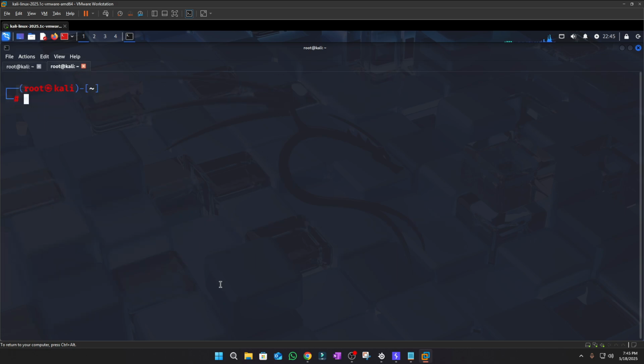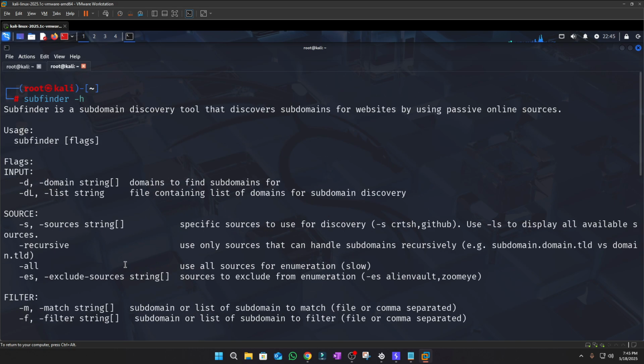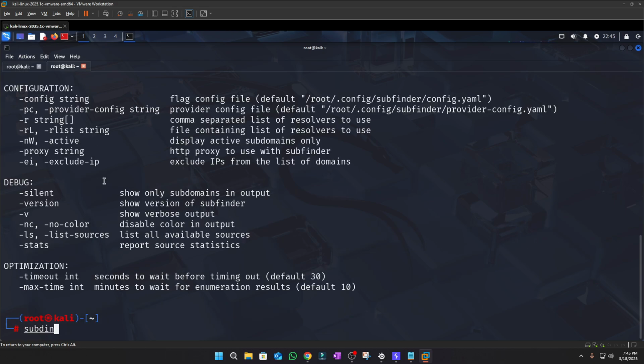So let's type subfinder -h for help. And yeah, you can see, in order to provide the domain list, you just need to type -d, domains to find subdomains for. So with -d and -dl, a file containing a list of domains. So I will write now, to provide a single domain, you can just type subfinder.